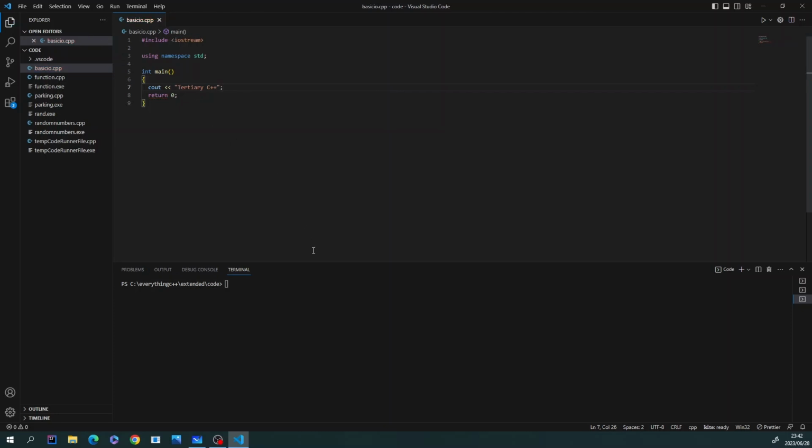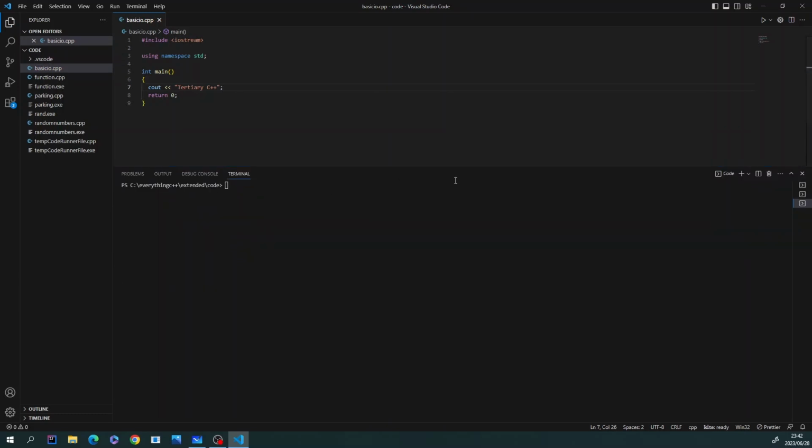Right, and then I will run that. You should see now Tertiary C++ on my display, which is the terminal. And as you can see, there is your cout instance, used to display data.